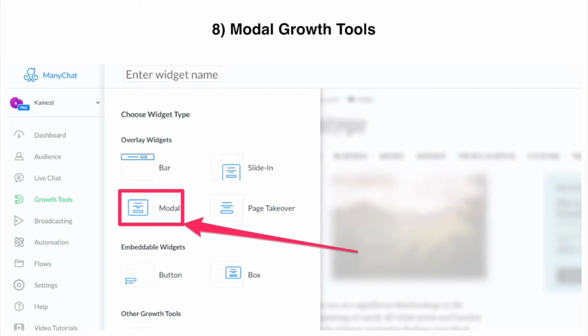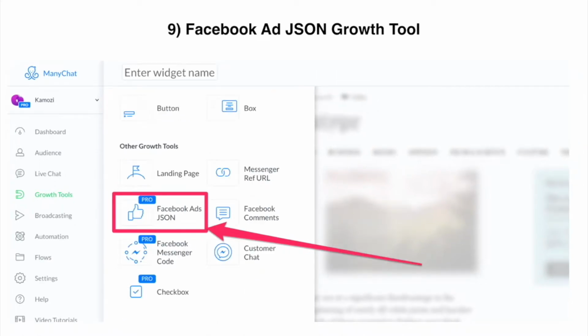Okay, just to mention the Modal growth tool as well, because it's not a word very frequently used. That basically allows you to put a box in the middle. It pops up on exit intents and things like that. Again, we're going to go into more detail on this later on. I just want you to be aware of the word.